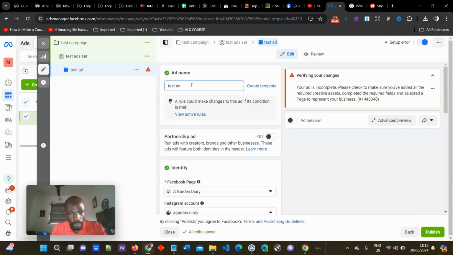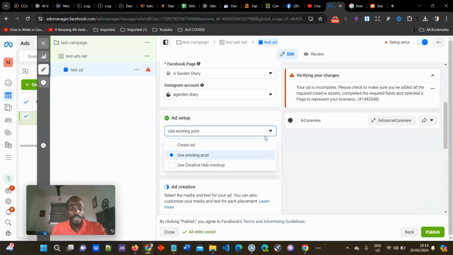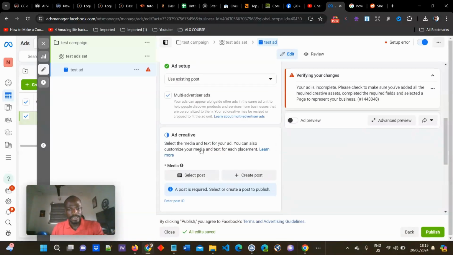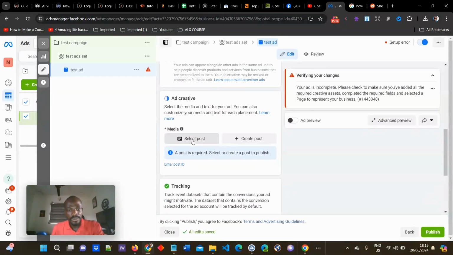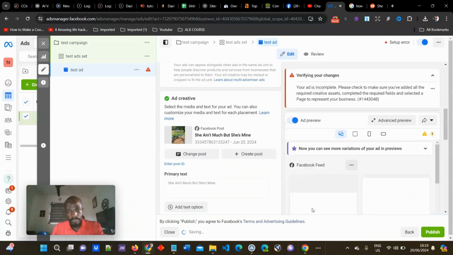So let us move straight down to selecting our ad creatives. So our ad setup. Under ad setup, you would have three different options. You can choose between creating an advert, using an existing post, and using a creative or mockup. If you are going to be using a new post, then you can use create advert. But typically, since we are boosting a post, we'll select use existing post. Now, as soon as we select use existing post, we'll select the post we would like to use, and we'll select this post and then continue.